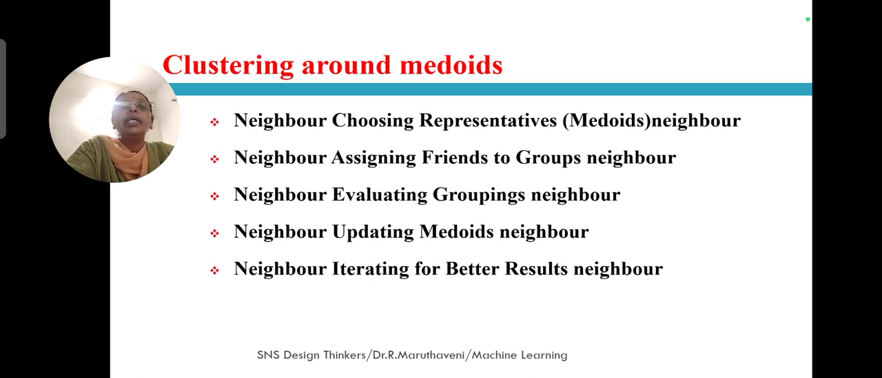Next one is updating medoids. That is, updating the group leaders. Sometimes we might need to change the group leaders or medoids to make the groups better. We pick new leaders who represent their groups even more accurately. For example, if the current leader of the sports group moves away, we might choose someone else who is also really into sports.